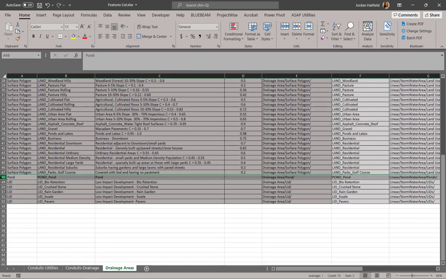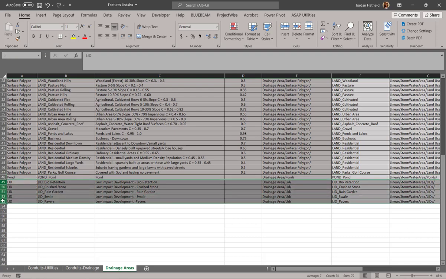And the remaining feature definitions I'll have, I'm going to have at least one for pond. If you have different types of ponds that you use, you might consider adding additional feature definitions for those. And then I also have LIDs, which are low impact developments that are only used if you are using CivilStorm.